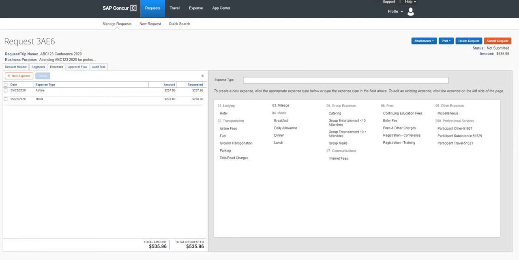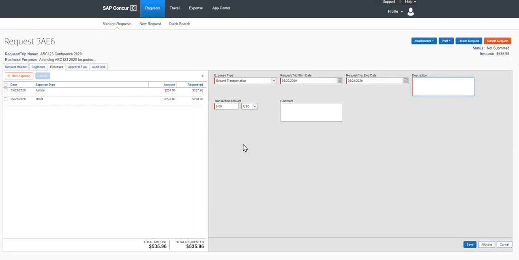Now we'll add other expenses. For this example, I'll add transportation from the airport to the hotel and back. Select Ground Transportation. The default request trip start and end date are based off of the information that was entered onto the header. The description field is a free text field to explain the business purpose or necessity of the trip, of the expense. For this example, we'll use lift from the airport to hotel, round trip.